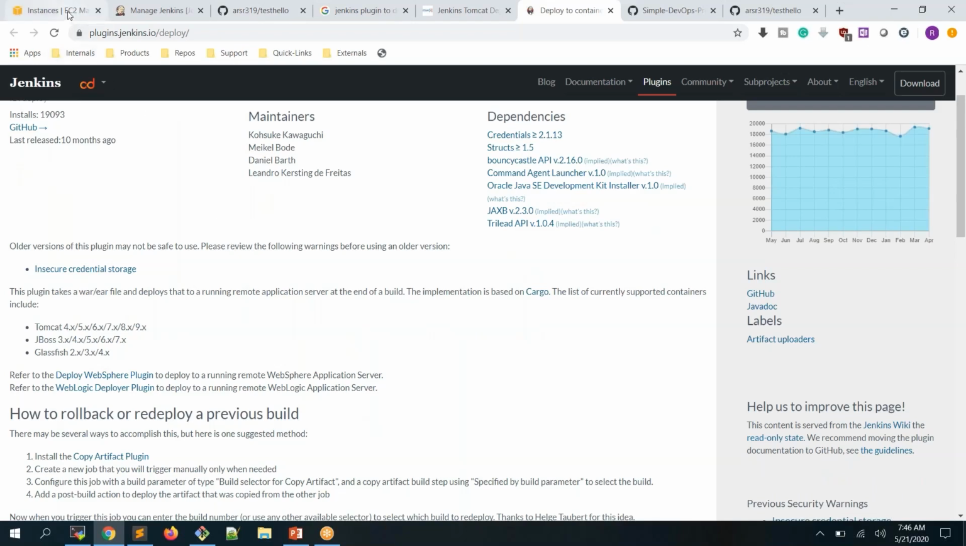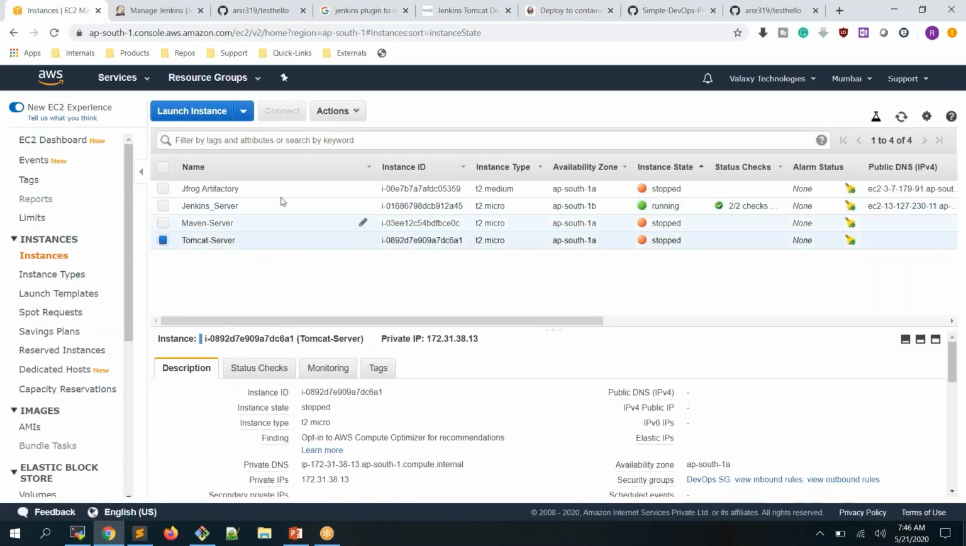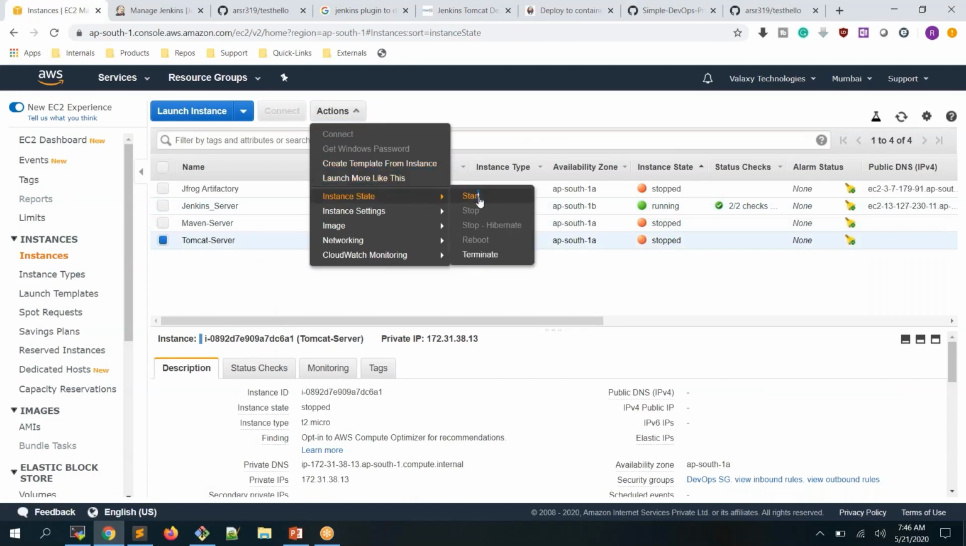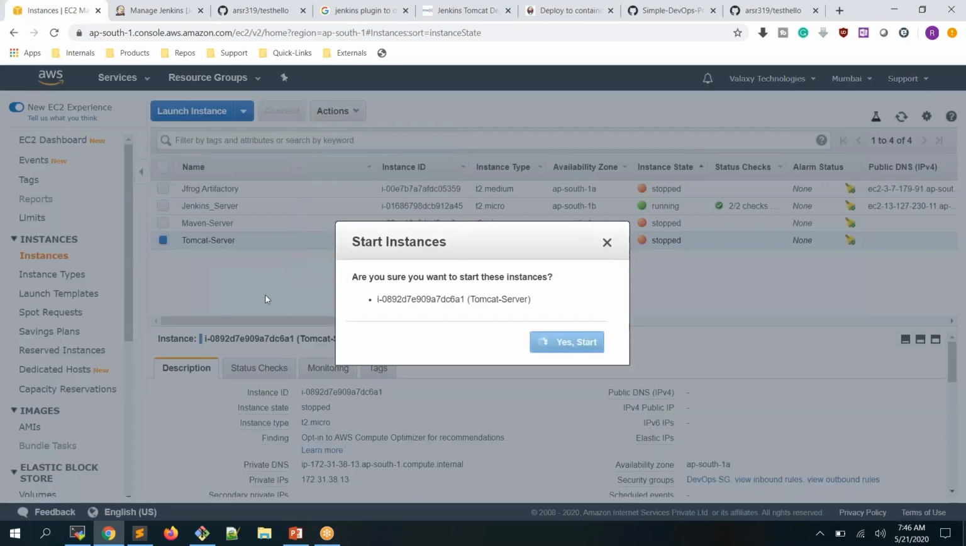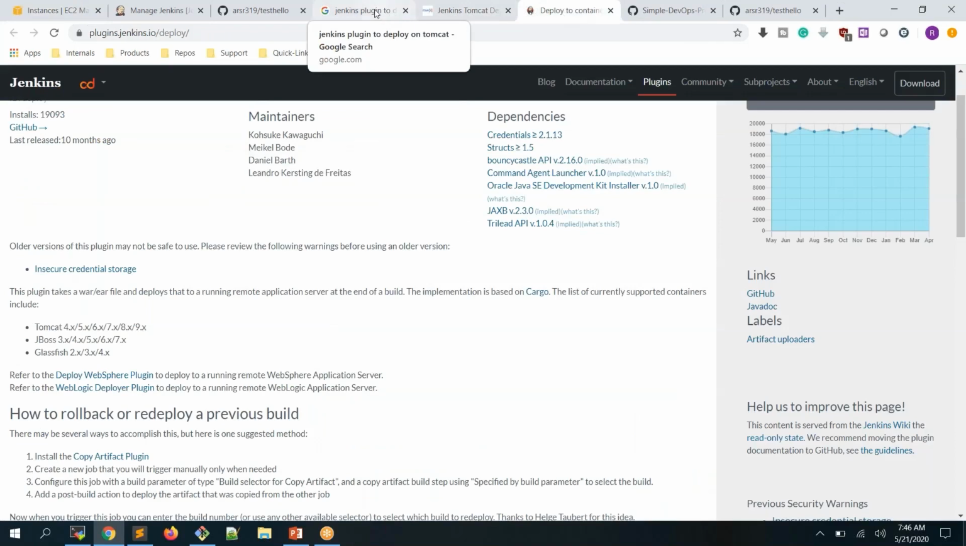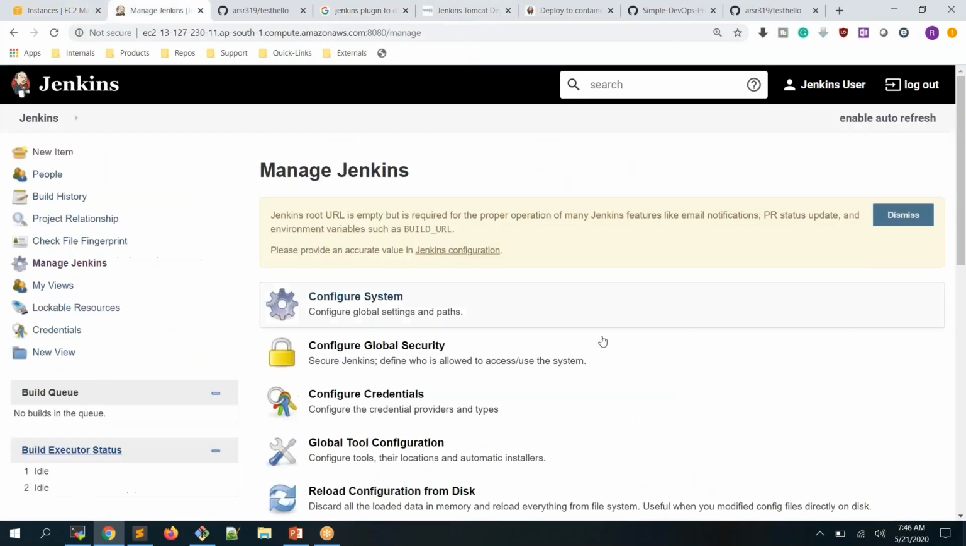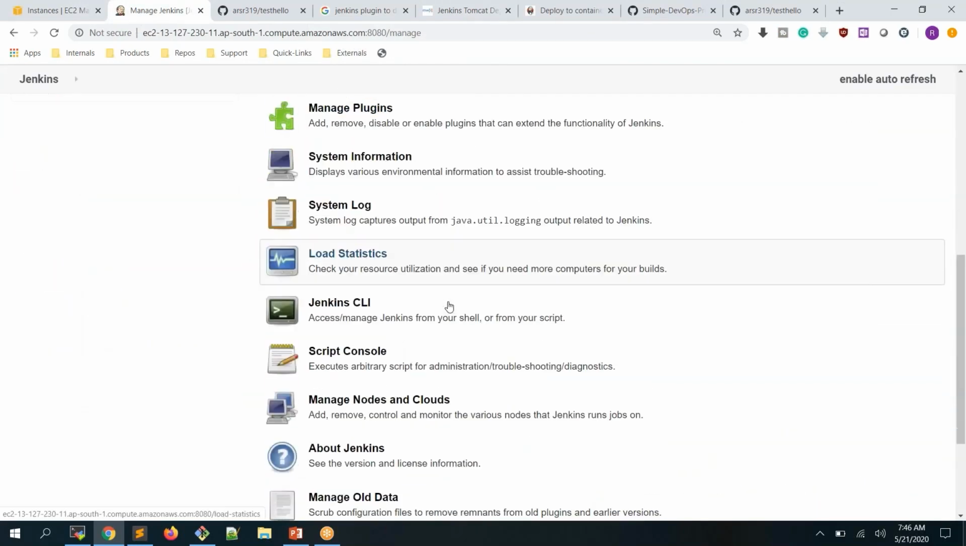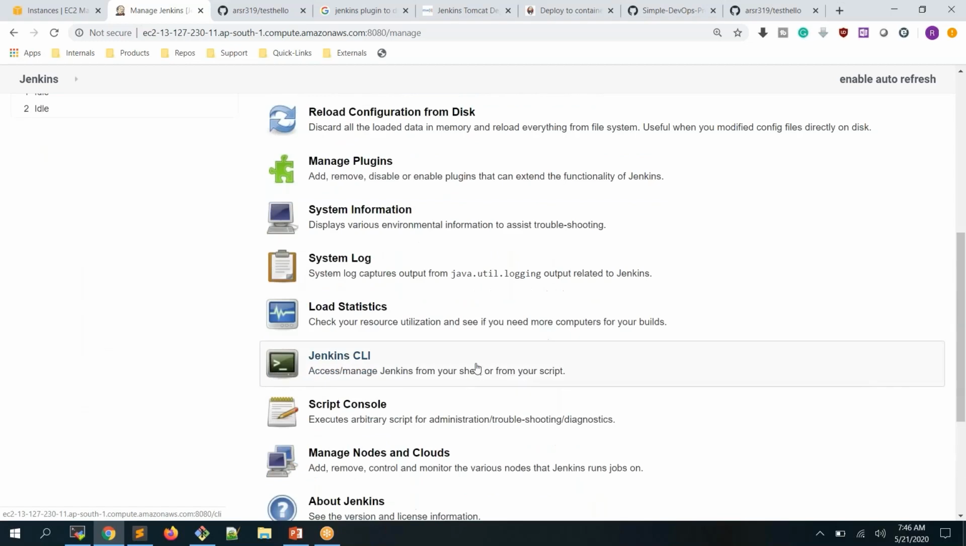Now I'm going to start my Tomcat server. Even earlier we deployed on Tomcat server by using the mvn command itself. Rather than using the mvn command, we can deploy from Jenkins itself, but we are using a plugin for that. So let's go and install an additional plugin.